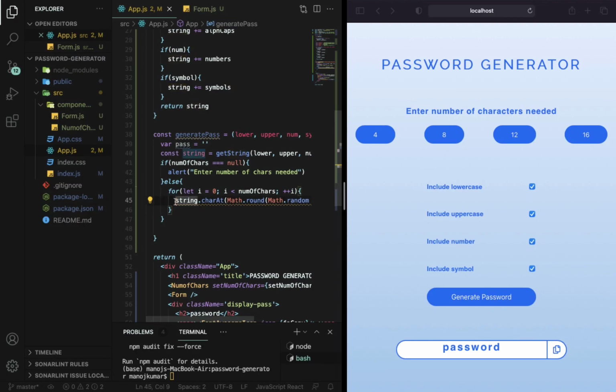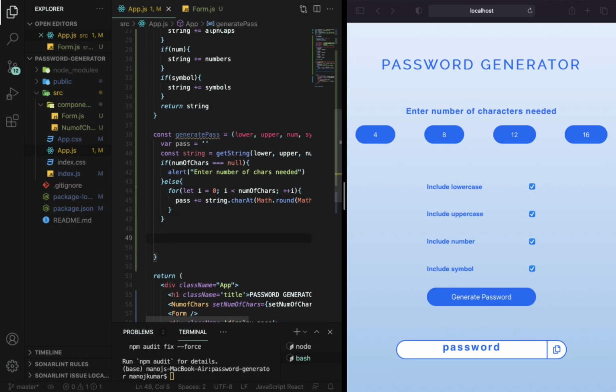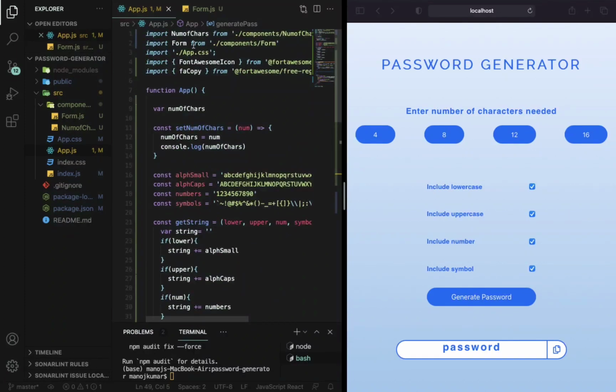So this is pretty much it. I'm going to concatenate this character which I'm retrieving from the string with this password. So at the end I will just return this password. Instead of returning, I'm going to use state again.